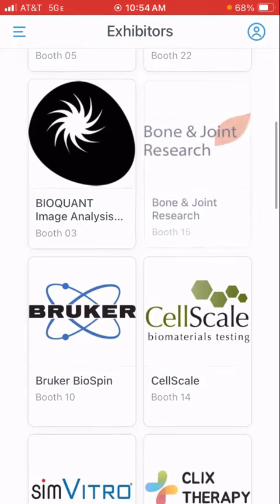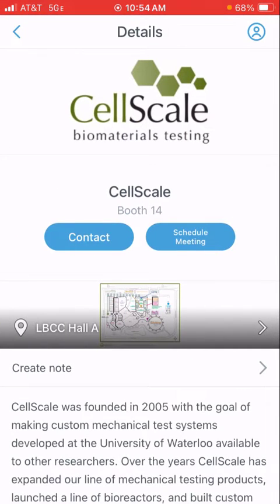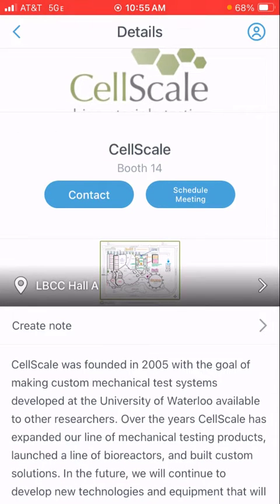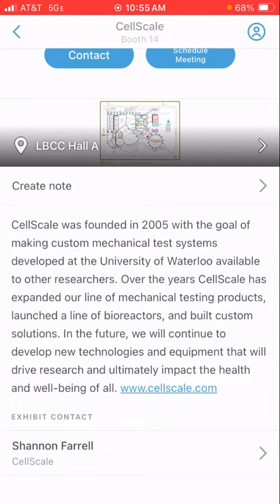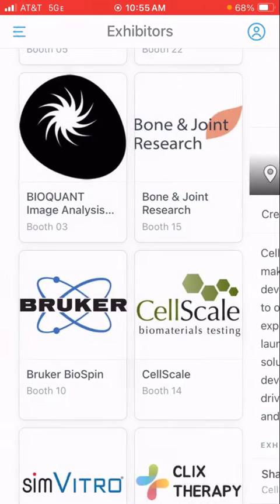We're going to use cell scale as an example. All exhibitors will have the booth number, an email contact button to the exhibit contact, on-site contact, and this one has the additional button to schedule a meeting. The description, the link to the website, exhibit booth personnel, exhibit contacts are located beneath that.